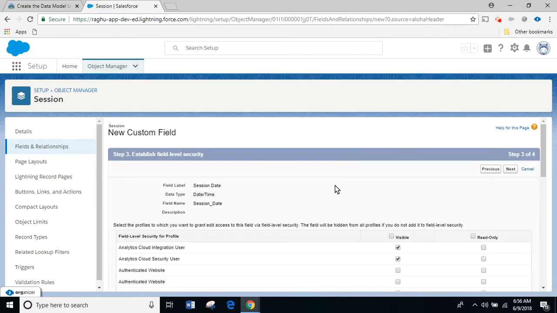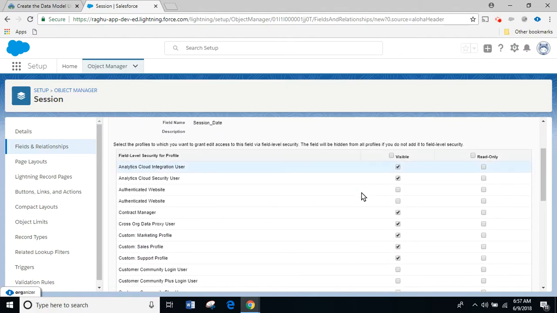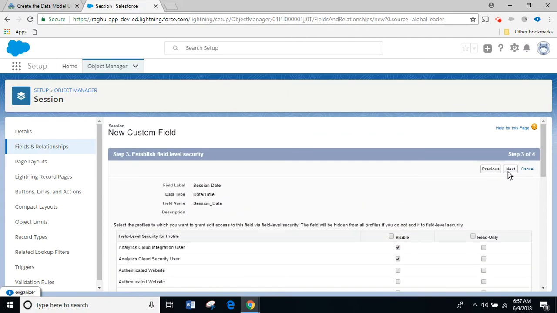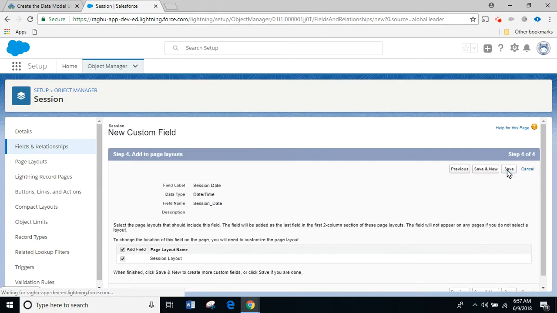Here it is asking to establish field level security and so on. For now we'll just leave all these as is by default and click on next. Page layouts also by default. Click next, and then new.